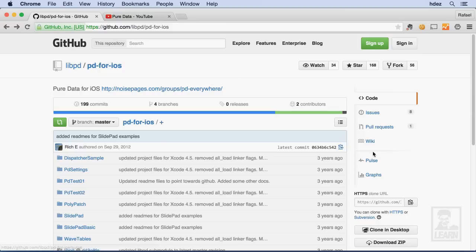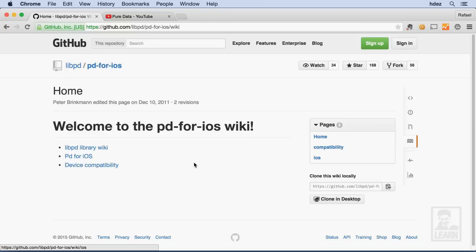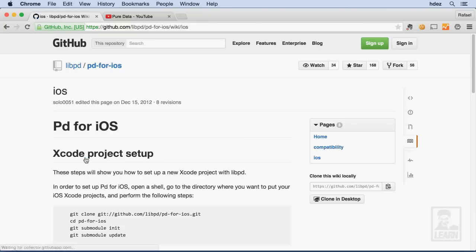A helpful link is the wiki, which will tell us how to get started. So we'll click on that now. Then we'll click on PD for iOS. And this gives us the initial instructions on how to clone the repository and get started with Xcode.